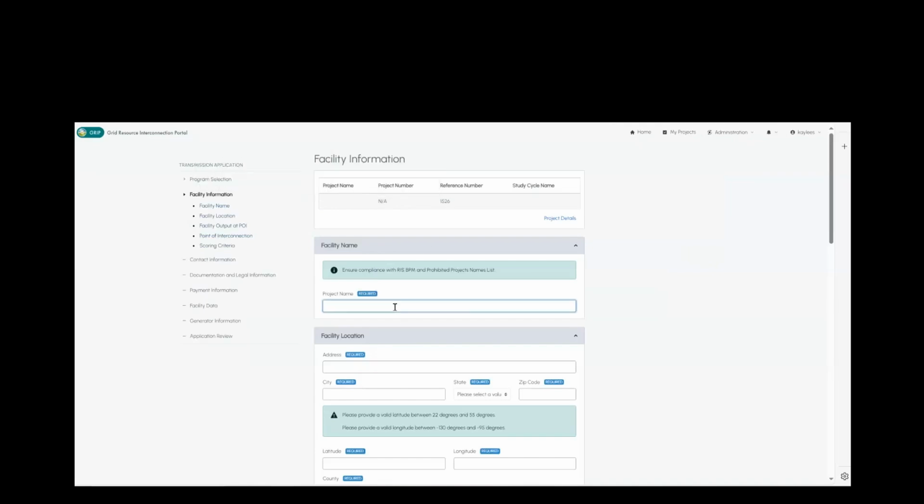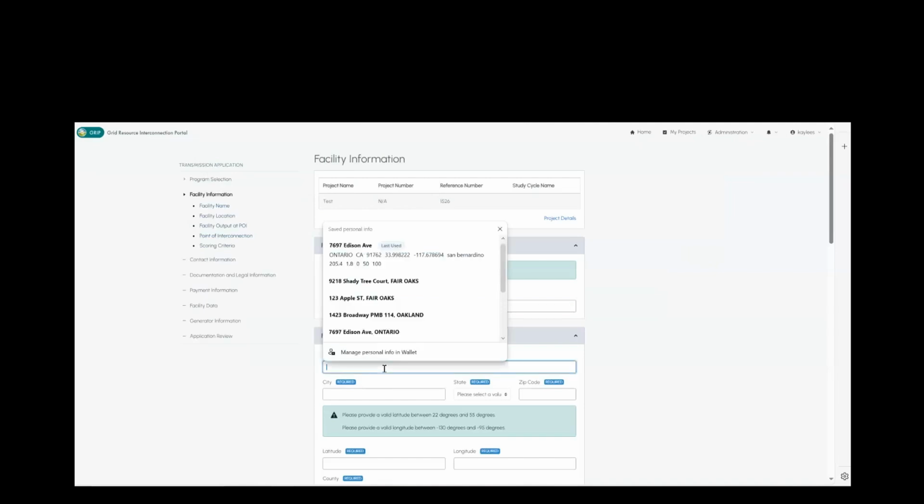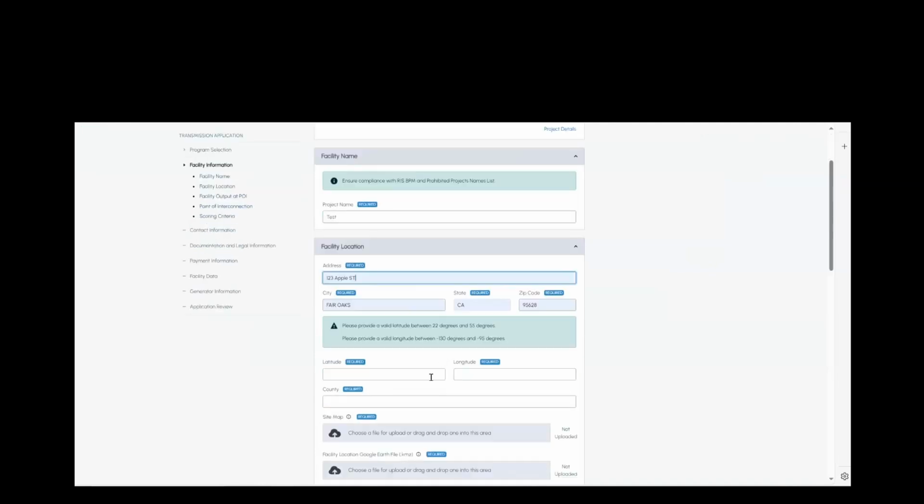All right, so you're going to enter your project name exactly as it appears in the Cluster 15 interconnection request sheet. If you do not, then it will not accept your project. Enter your facility location exactly as you would like it. And your latitude and longitude.